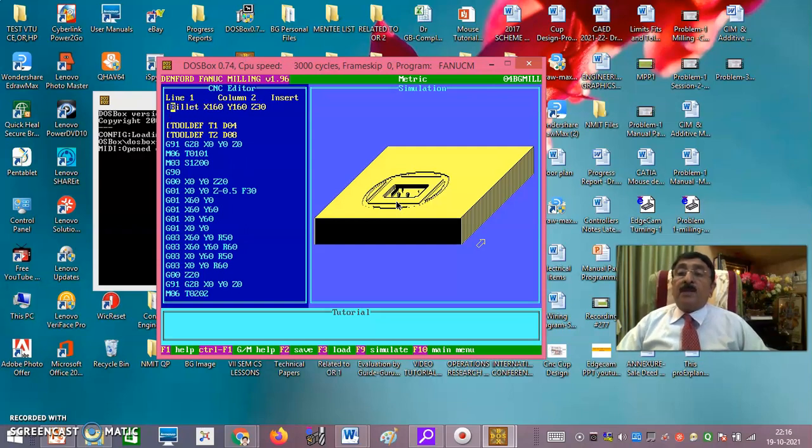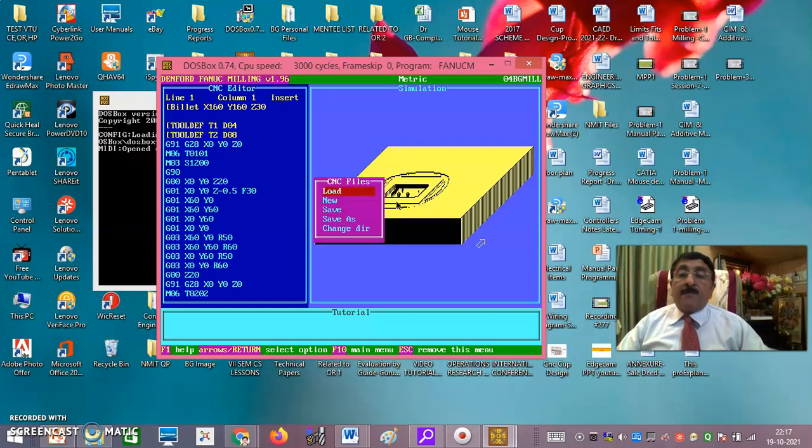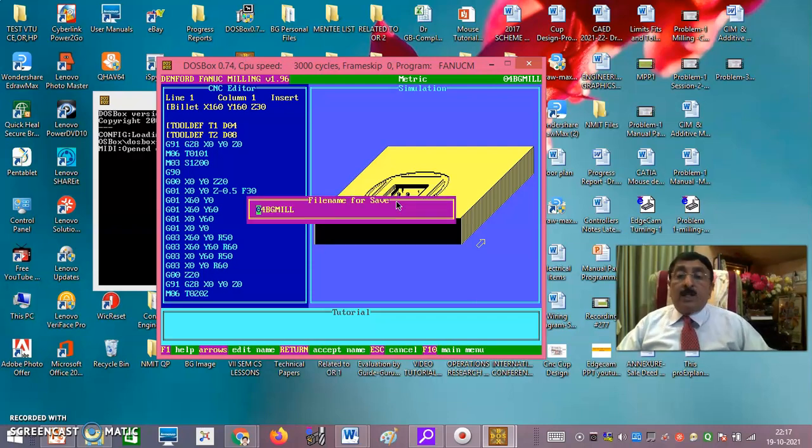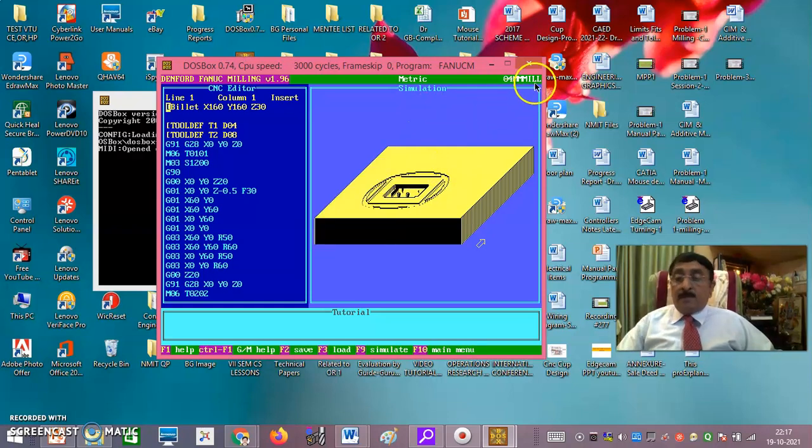This you do, and if you want to save this file after having entered it, you press F10, CNC files, save as, and you do this. I have saved it as 04 mm. I think you can see this, 04 mm mill I have saved it.